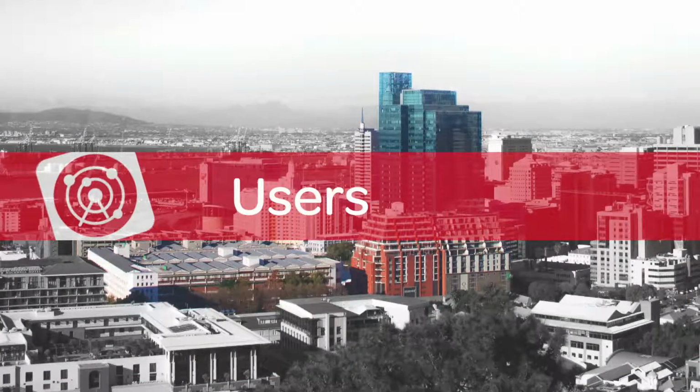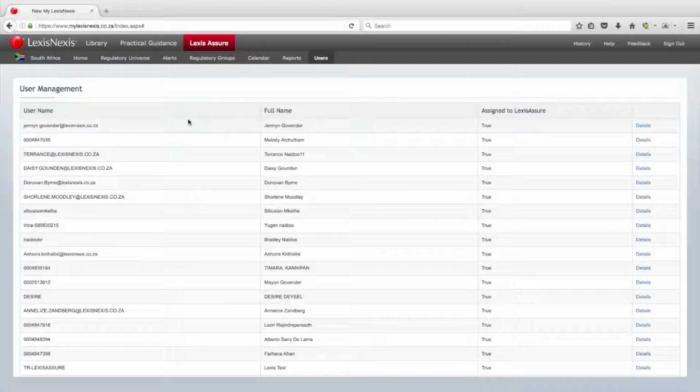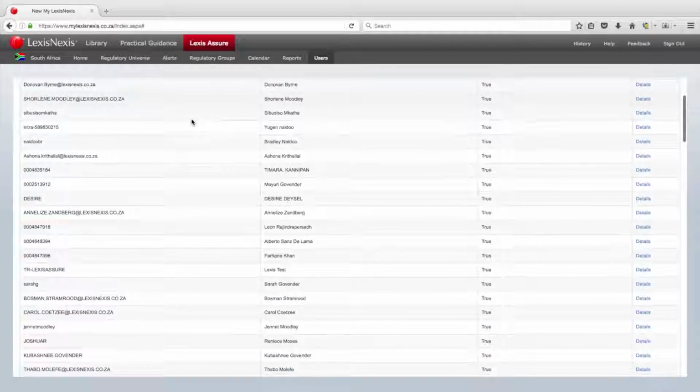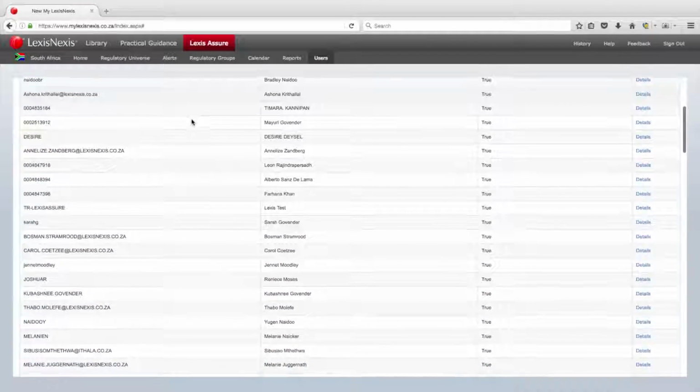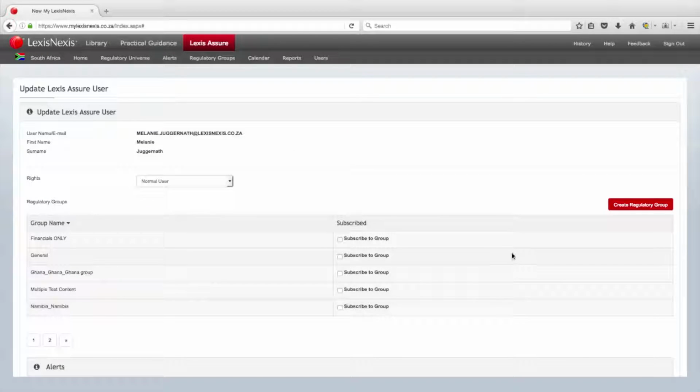Users. Administrators have the responsibility to manage users and their access. Only administrators have this functionality. Under the Users tab, you can view all the users subscribed to Assure within your company, access your own LexisAssure user profile or that of other users should your profile have administrator rights. A user with administration rights, or admin user, will be able to select the details hyperlink and configure or make changes to the particular user profile.